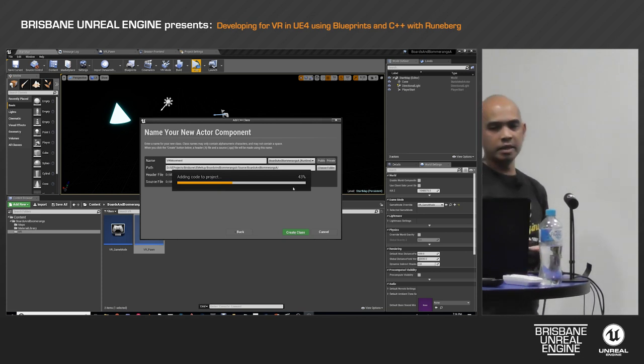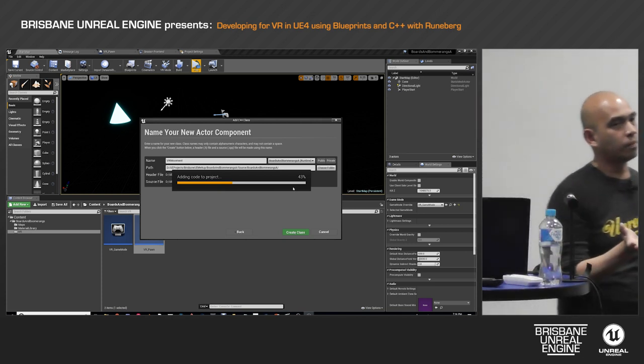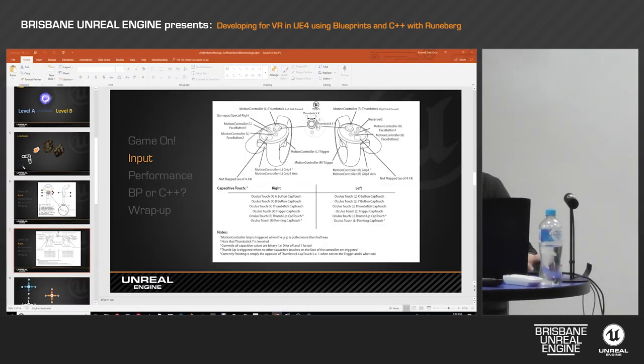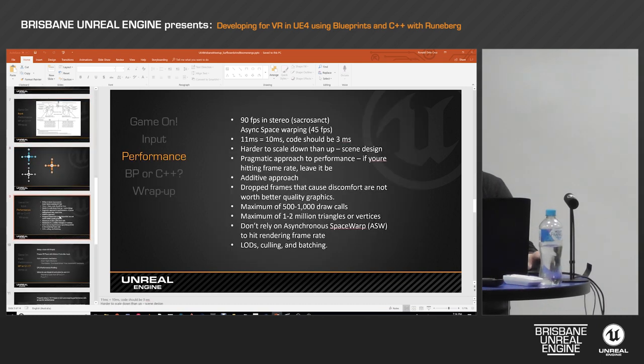And that has a nice impact as well of converting our project to C++. While that's good, it's going to take a while for that thing to start converting stuff. So I'd like to go over some of the key things that I promised with regards to performance.